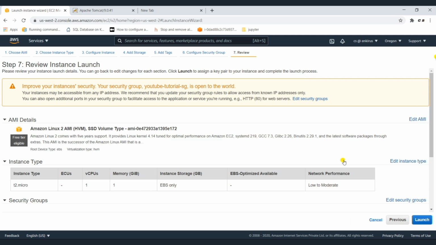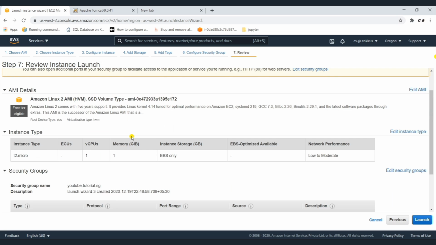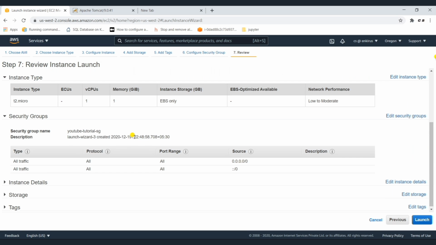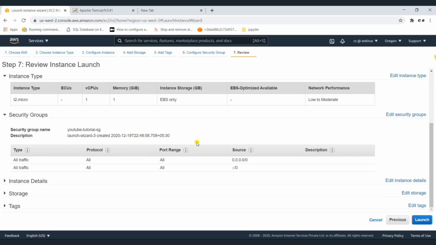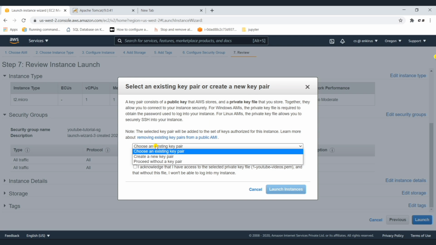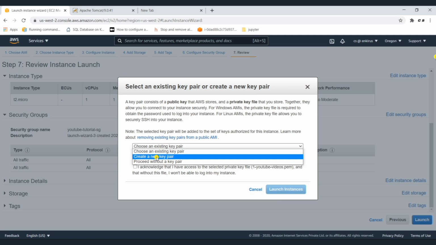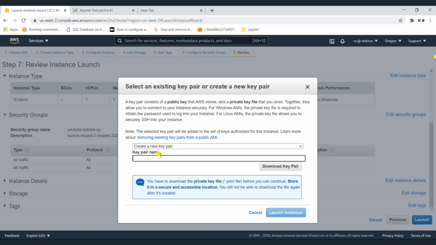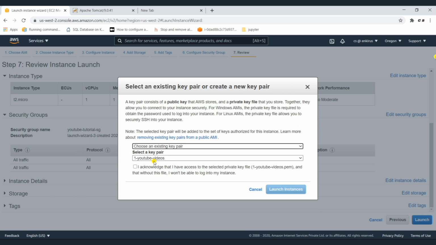Now comes the review. We'll review everything. Okay, we have Linux 2, we have a T2 Micro. You need not worry, everything here is free tier. So now we'll launch the instance. When you are trying to launch the instance, you will have to select a key pair. If you do not have a key pair, simply click on create a new key pair, enter a name, click on download, and your key pair will download in your browser. Then you can come to existing key pair and select that key pair. Now I'm just selecting the YouTube video key pair.